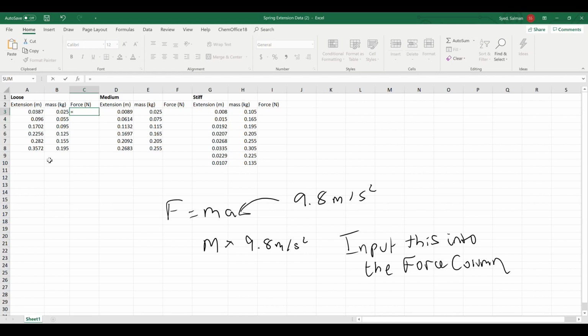So we can go about doing this two ways. We can either enter in B3, which is the cell number of the mass we want, or you can actually just click on that cell and it gets highlighted. And then we need to multiply that by 9.8. After we do this, we just hit enter. Ta-da! Your 0.025 mass has been multiplied by 9.8.